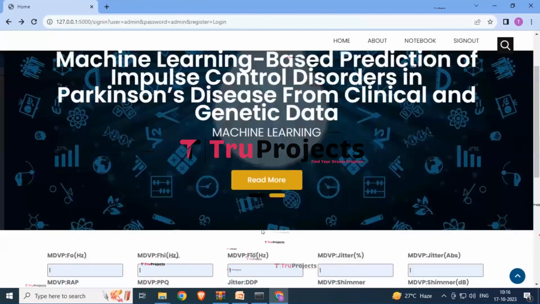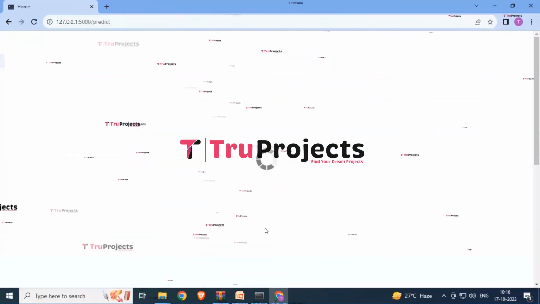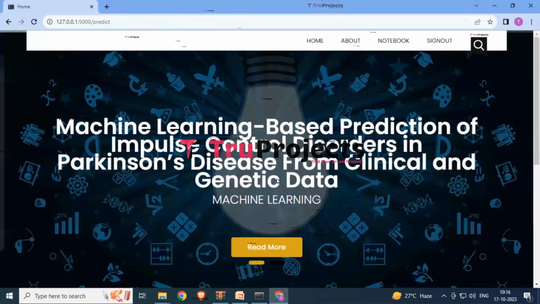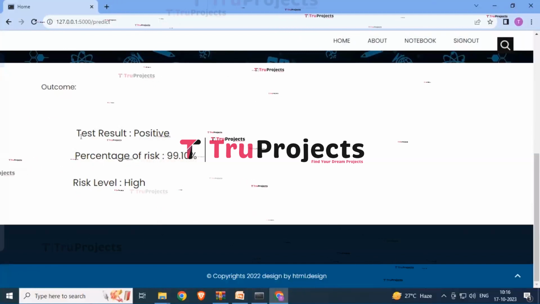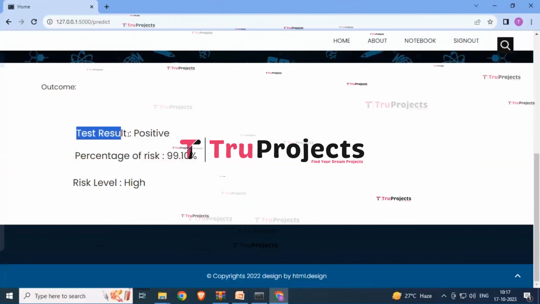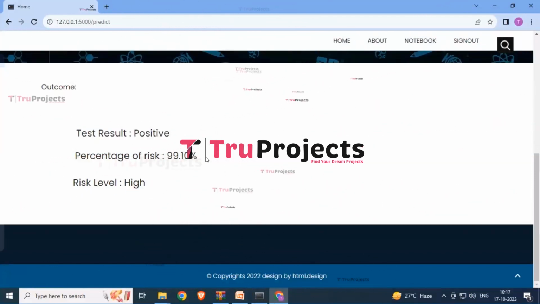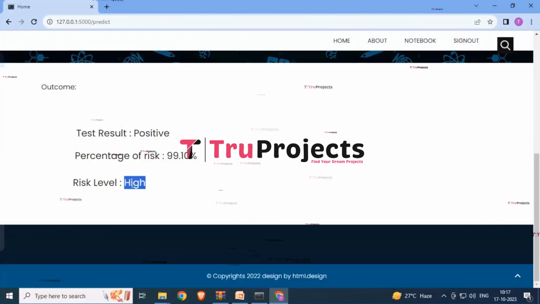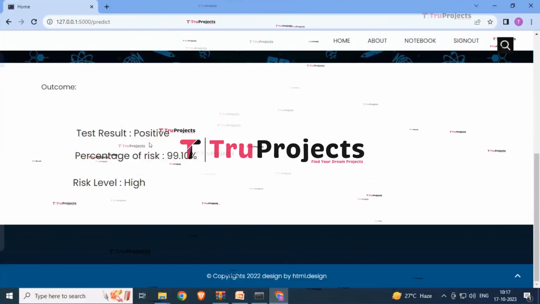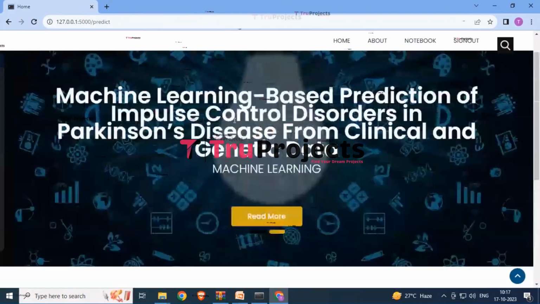So let me check it over here. Enter the DFA and click on the predict button. Here you can see that it is showing the outcome based on the credentials which we have provided. It is showing the test result as positive, the percentage of risk as 99.10%, and the risk level as high. So depending upon the parameters we are providing, it is showing the result, whether the result is positive, negative, or neutral.